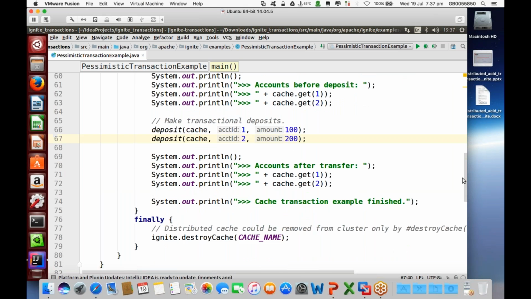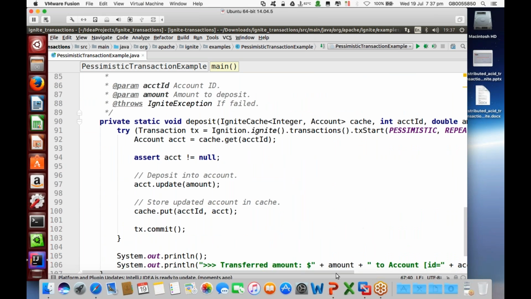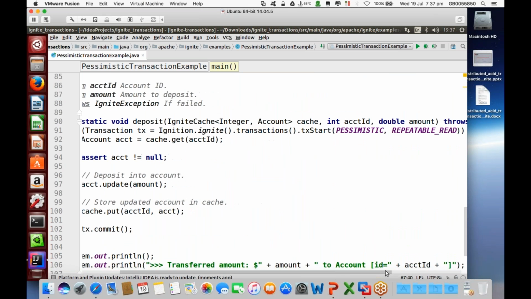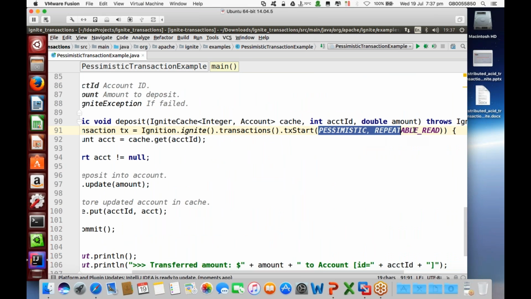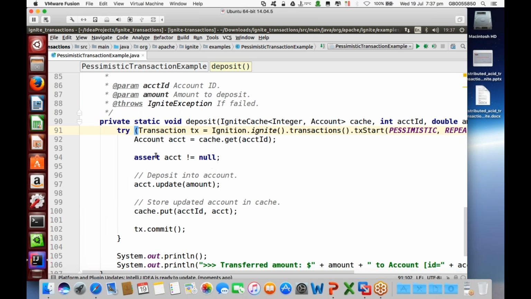Now, if we look at the actual code for the deposit here, we can see that we've got some control in terms of it being pessimistic, with repeatable read. This is one of the valid combinations that we discussed a little earlier on. We're performing some updates to this, and then we are doing this commit here.